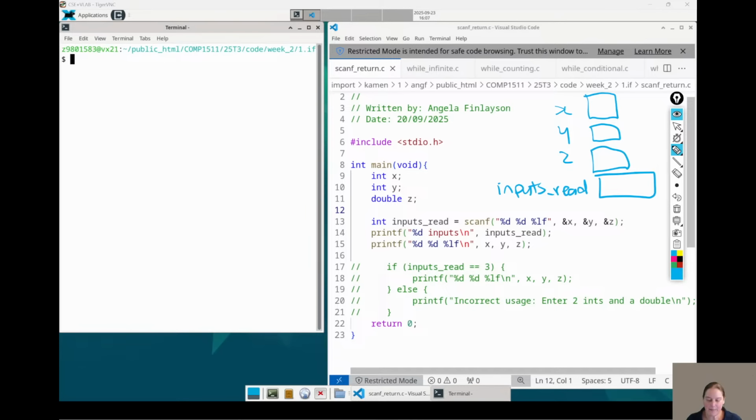So in this program, we want the user to enter 2 integers and a double. And that's what we're telling scanf to read in, 2 integers and a double. And we're going to store the integers in X and Y and the double in Z. And we're also asking scanf to tell us how many inputs it actually read. So we want it to read in 3 things, but the user might not type in valid data, so scanf might not be able to do that. It's going to tell us how many things it actually read.